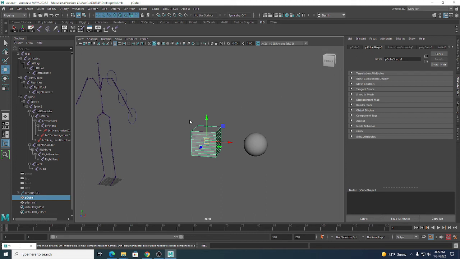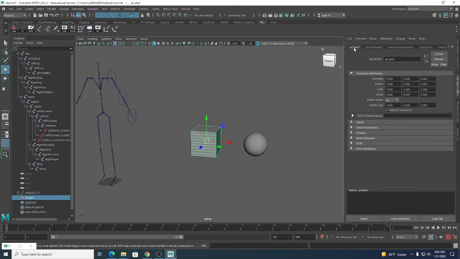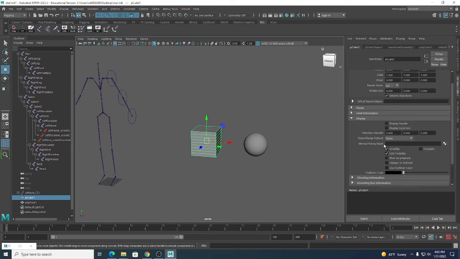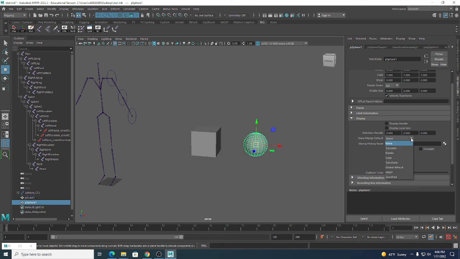Okay, so if I select the thing, it's going to its shape node. What I'm going to do is go up a level to the transform node, and I'm going to go to the display. Now I can set a show manipulator default. So here I'm going to make it translate. And here I'm going to select this one, and I'm going to turn this one to rotate.